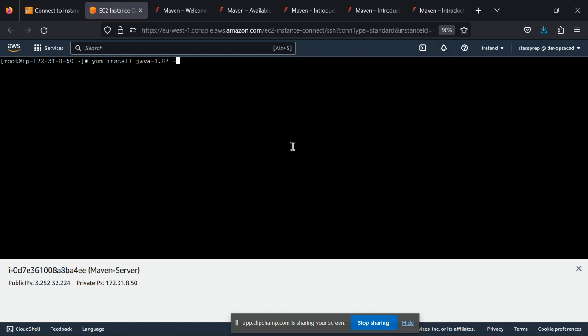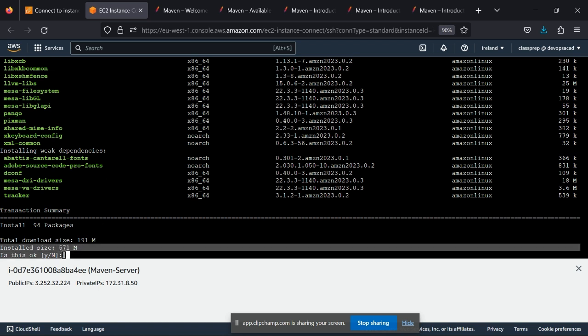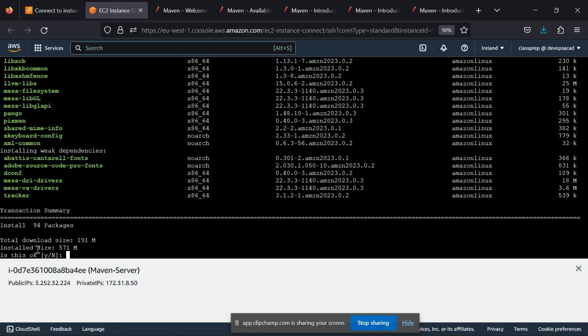Now, I'm not going to provide the -y flag because I want to show and explain something to us about dependencies and things like that. So let's just go ahead with this and press enter. Now let's look at something here. It's asking me to accept the default, that is, whether everything is okay, should I say yes or no.